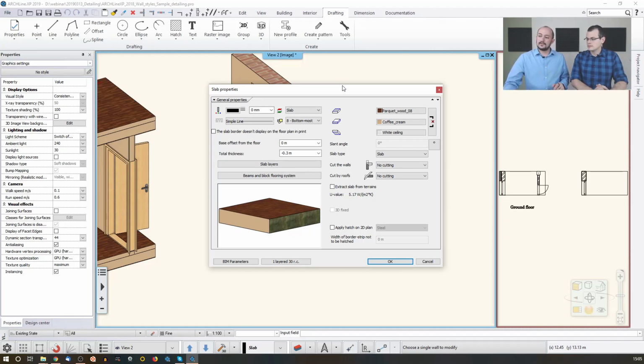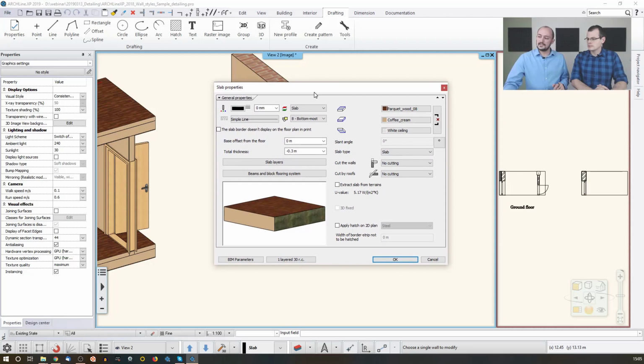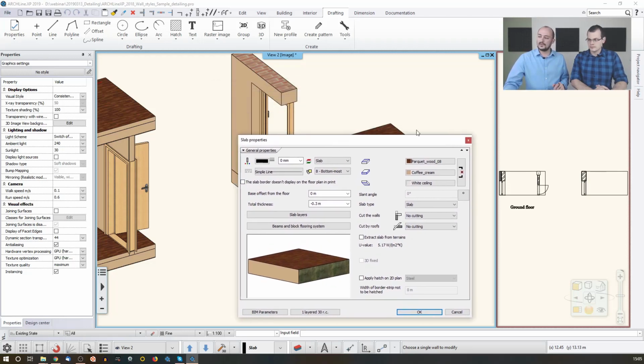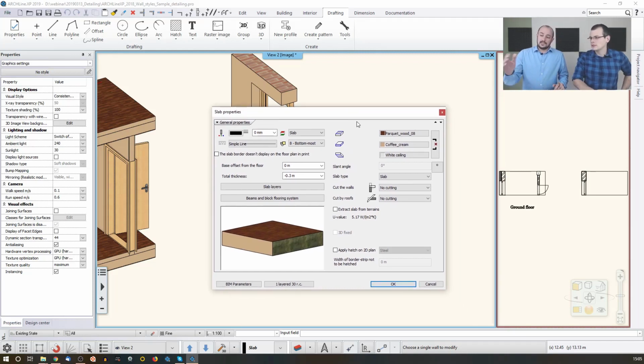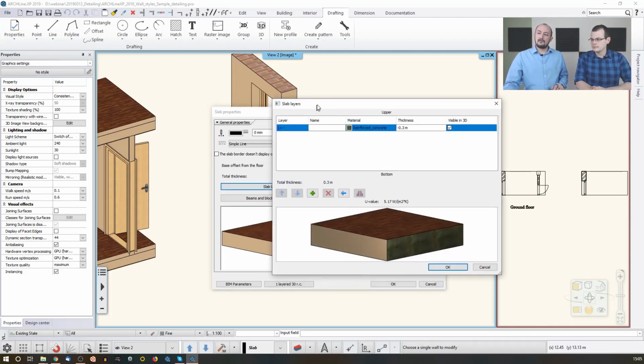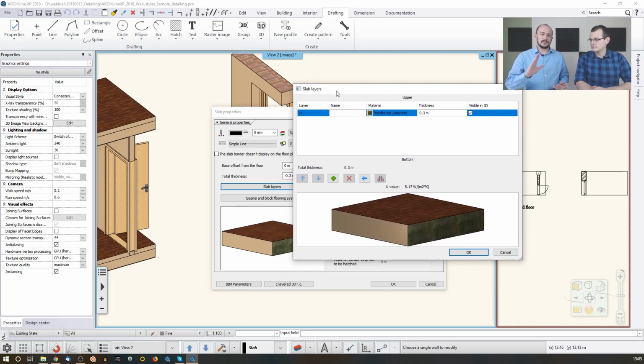So, there is this slab here. Now, I'm modifying this slab in 3D, but it's not making any sort of difference. I can make it in 2D as well, because that's the same thing. So now I'm in the slab properties, and I just click on the slab layers, and I will make a very, very simple example. I will just add 2 more layers to this slab.